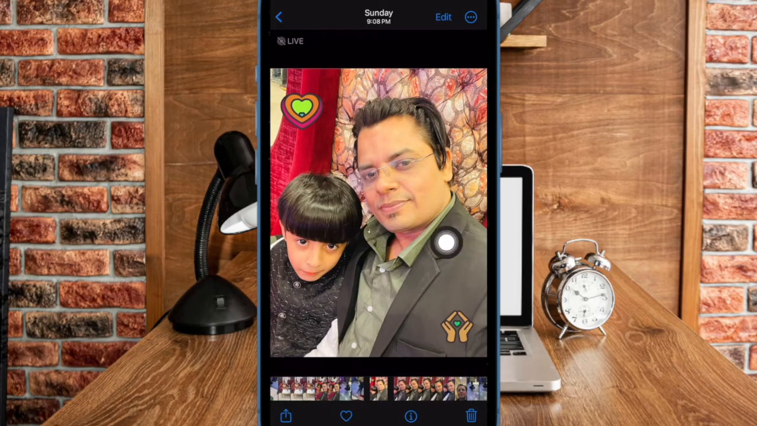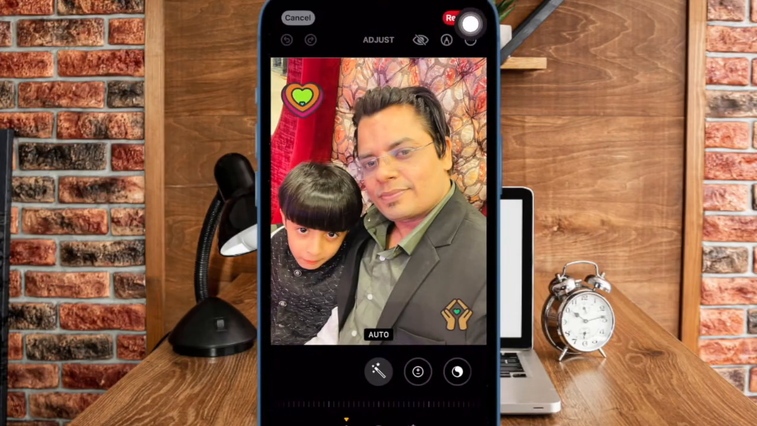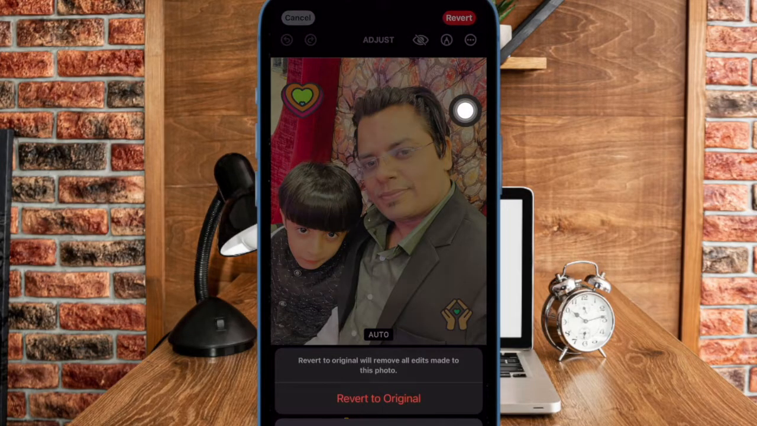Later, if you ever want to revert the change, simply open the very image and then hit the Edit button. After that, tap on the Revert button and confirm the action, and that's pretty much it.